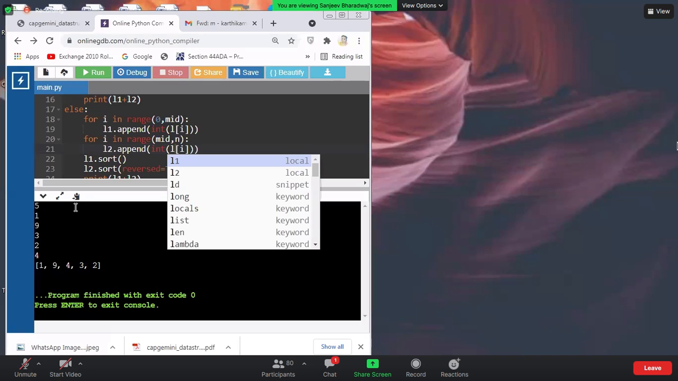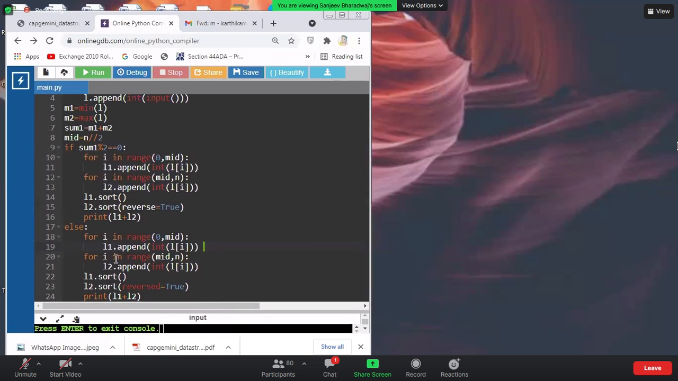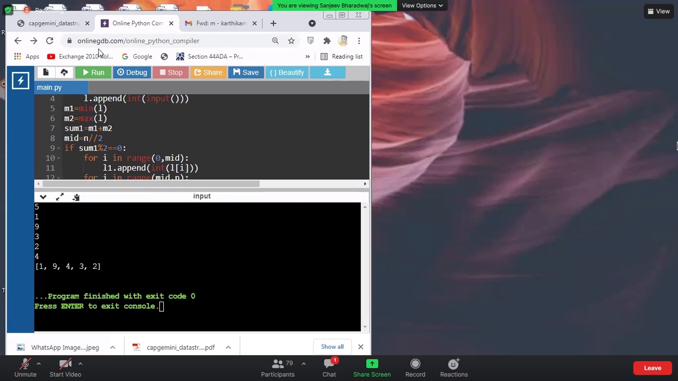So what I'm doing here? So 1, 9 has been reversed, correct? And 4, 3, 2, it is in a descending order. Correct? Yes or no? It should be vice versa. Correct? Any doubts here? Any doubts? Do you want me to check with any other output?